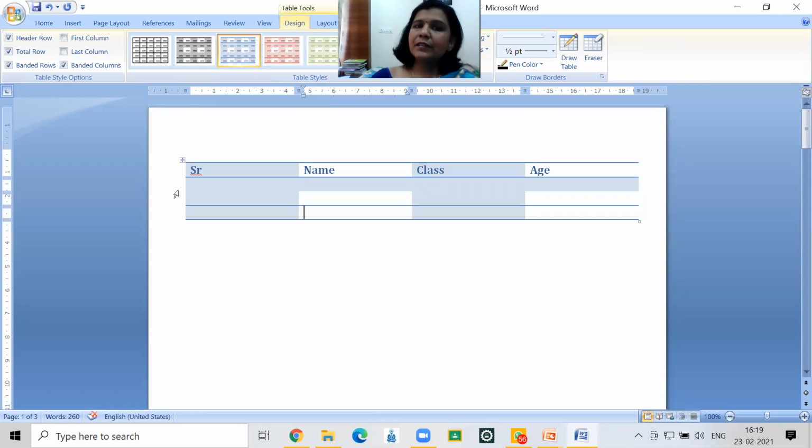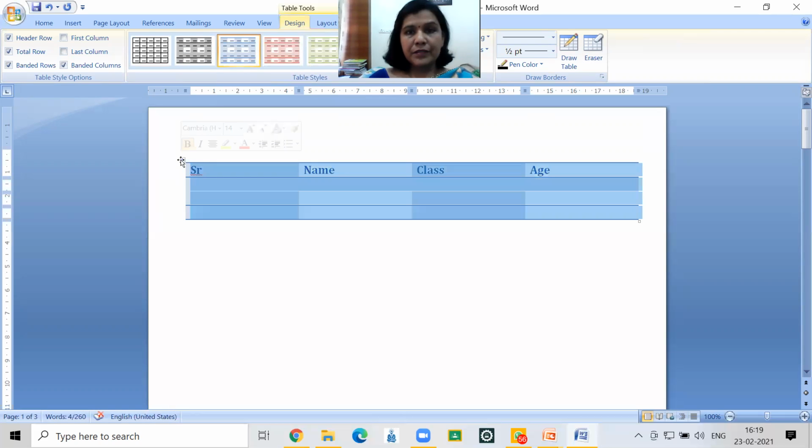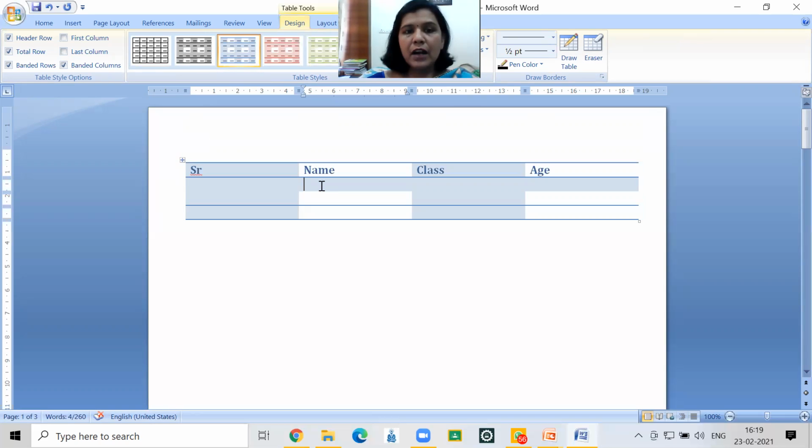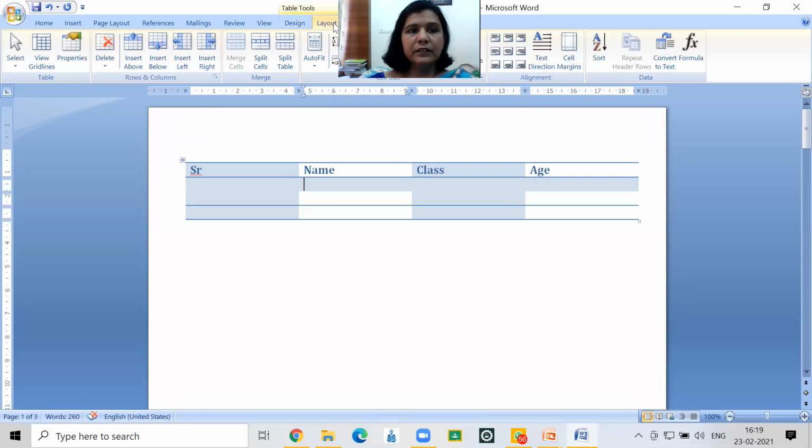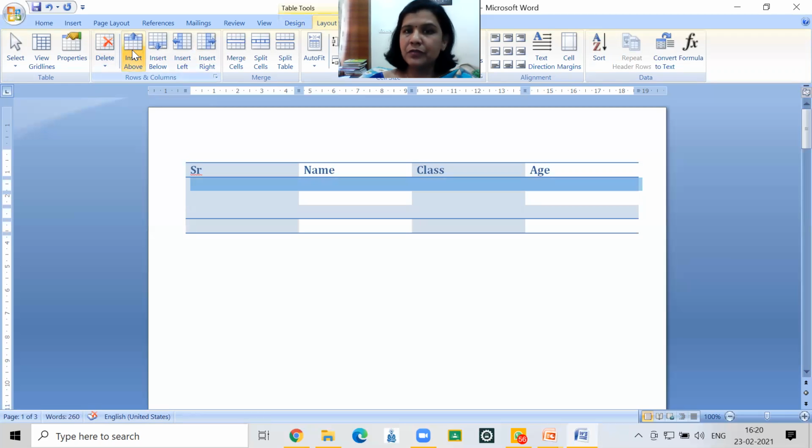So likewise, you can make the modifications, make it more attractive, more presentable as per your convenience and the requirement of the topic. Okay. Now we'll see how to add the row above, row below. Okay. So here I'm clicking. The moment I click, where I should locate where my insertion pointer is there. So from that layout, I'll click on insert above. See, a row is inserted above.